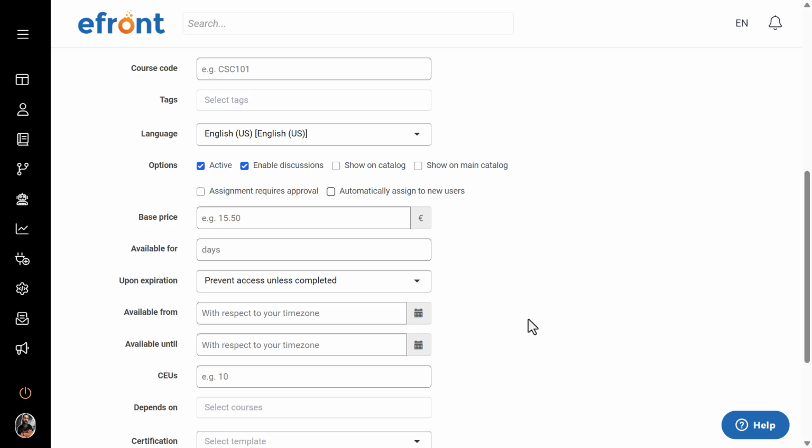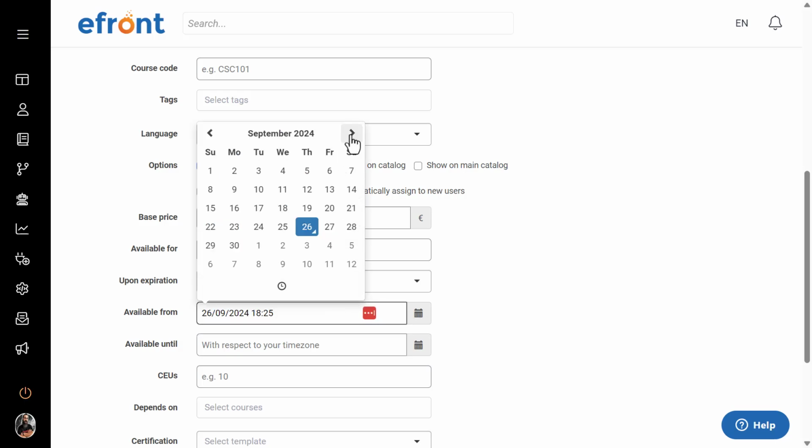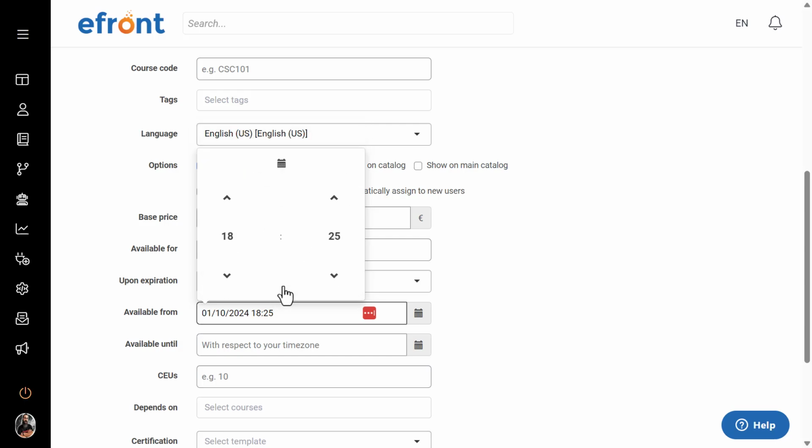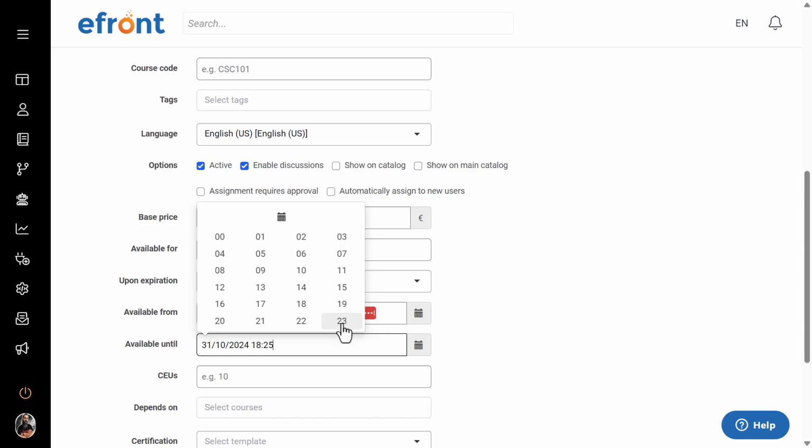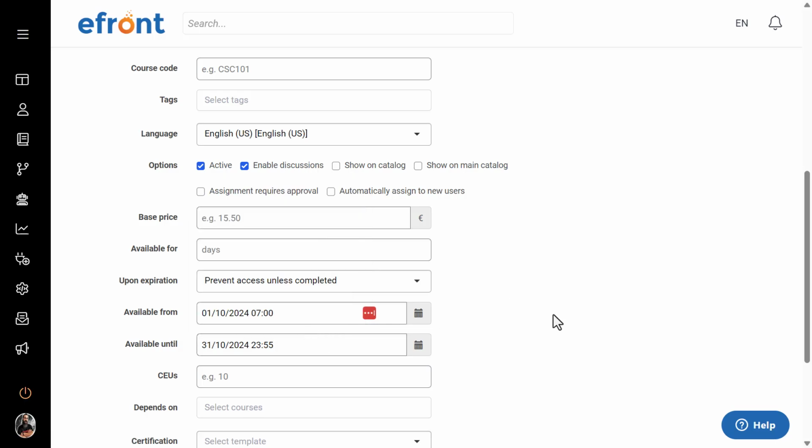It is very common also to have a course that has availability on a fixed time frame. So let's say that for whichever reason this course is going to be available exclusively for the month of October. So it's going to be available, and I click on the little calendar here, October 1st, and I can set up the time as well. So maybe I want this to be 7 in the morning. And it's going to expire, again on the little calendar, on the last day of October, so October 31st. And maybe here I want to have it late, so my late shift people, my night shift, can have time to complete it, 11:55.